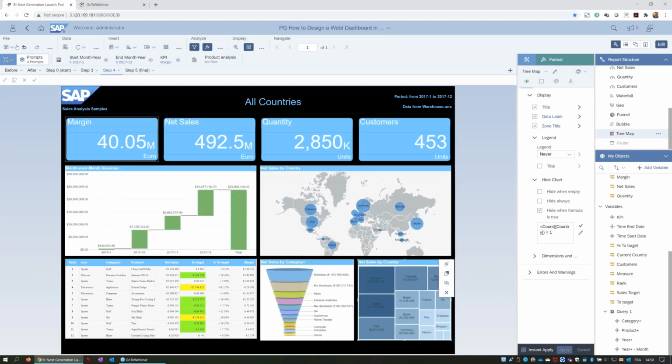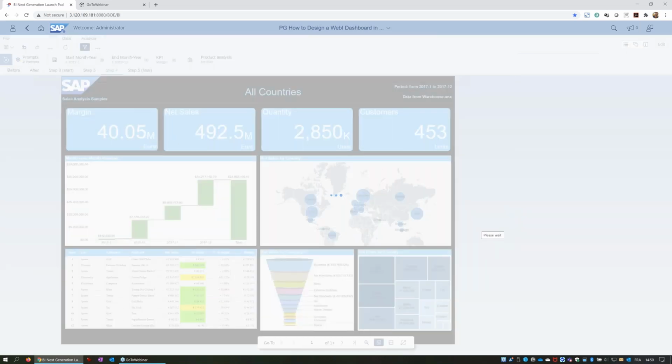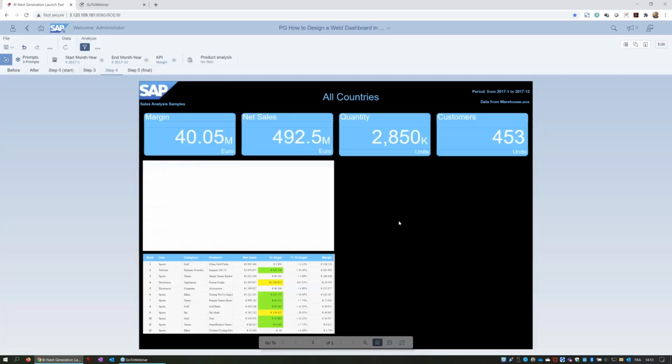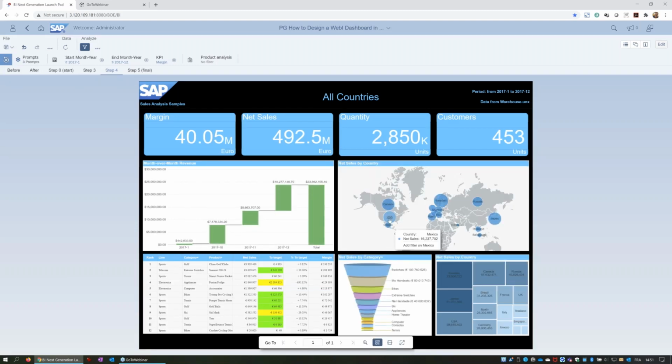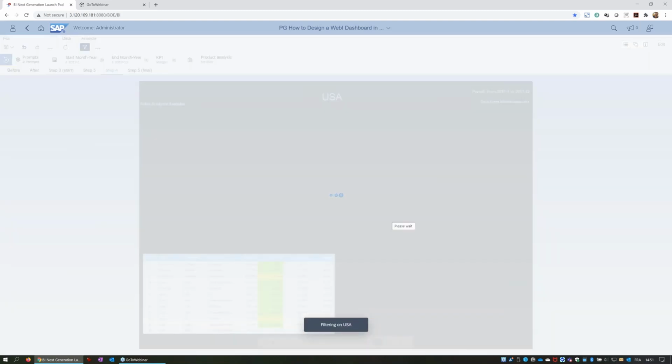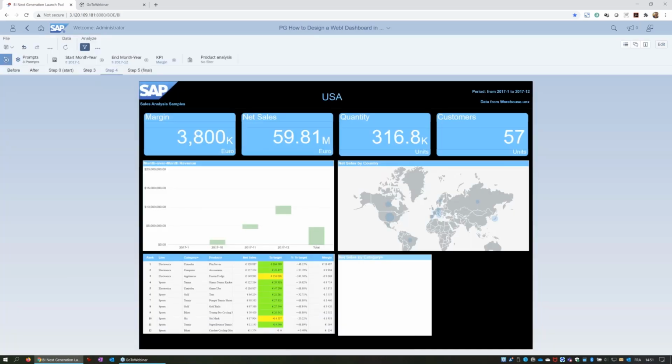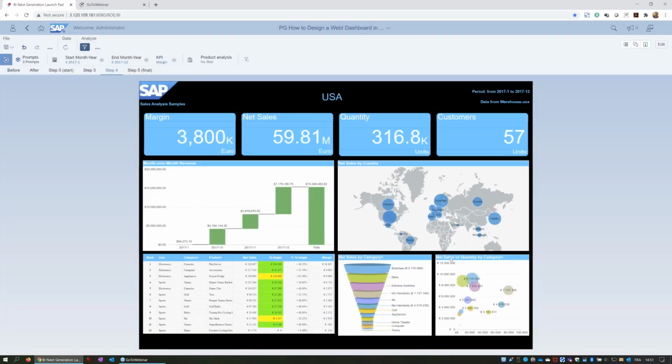Okay, let me go back to view mode to show you that quickly. I go to all the countries, selecting USA. See, the tree map, which was on top of the bubble chart, is now hidden, and I can see the bubble chart showing me the details of net sales versus quantity for the category of product for USA, which is the currently selected country.